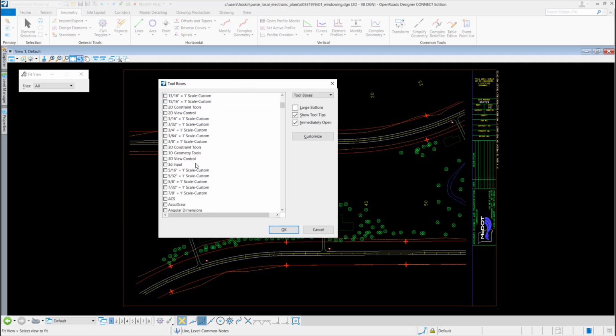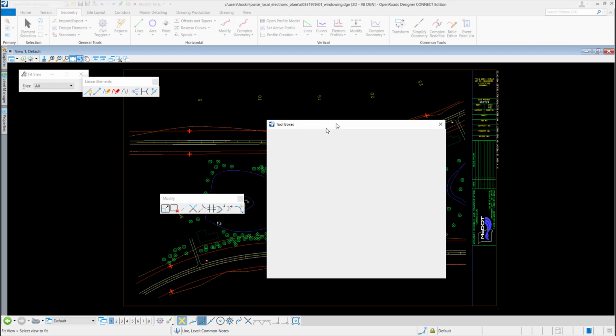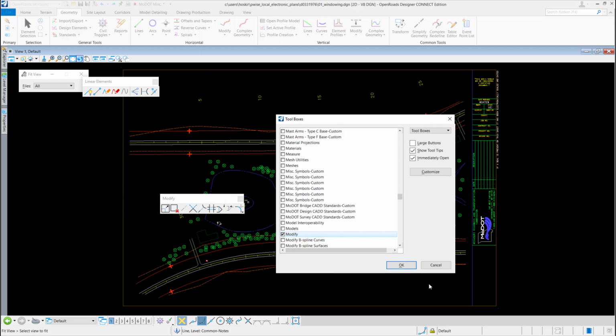Now maybe I want to open up a couple. Maybe I want to open up my linear elements toolbox. So I'll go down and find my linear elements and check that on. And maybe I want to see my modify toolbox as well. So I'll scroll down a little bit, find modify, and I'll check that one on as well. If those are the toolboxes I want open, I'll just hit OK to this.